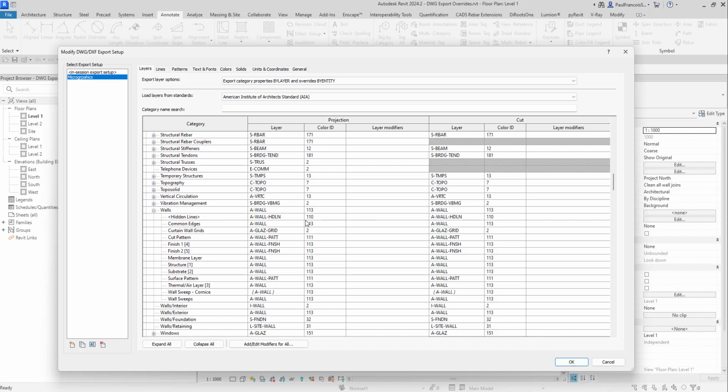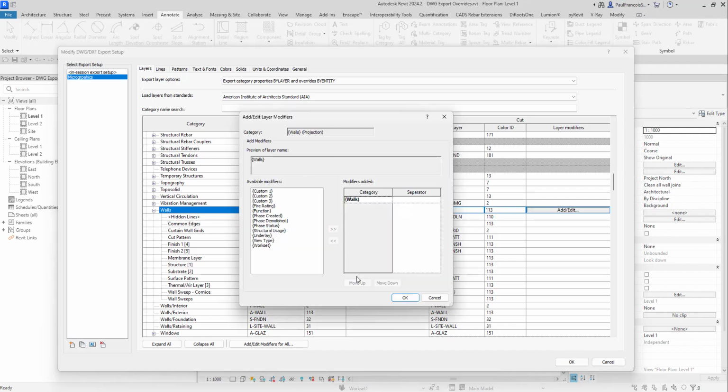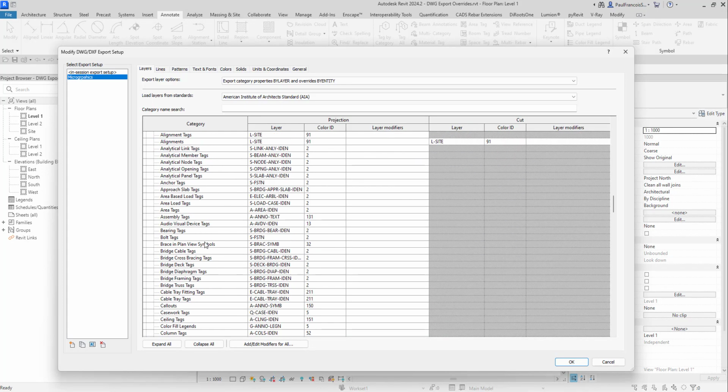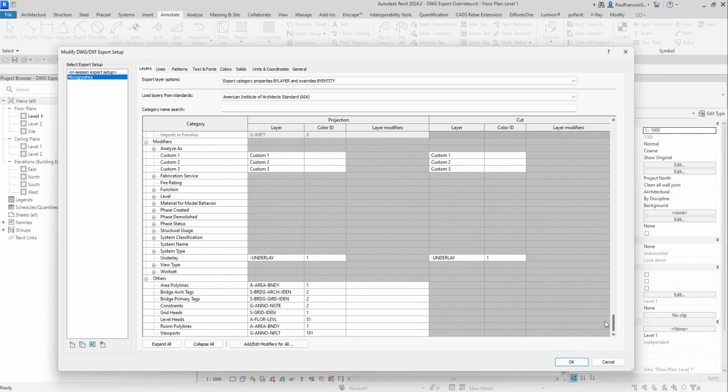So if we click on the wall category and we go and add the modifiers, there we can see, all right, we've got custom one, custom two, custom three, fire rating, function, phase created, phase demolished, phase status, structural usage, underlay, view type, and worksets. All right, so that's a possibility. Let's add the workset. As a separator, let's put a dash. Currently, none of them are really in worksets that we've set, but that's one option that we've got available to us, which makes it interesting.